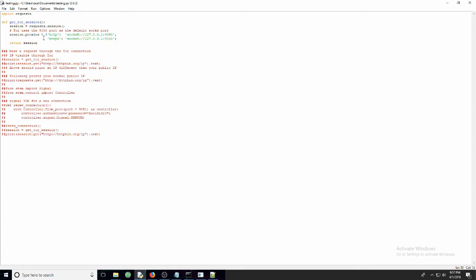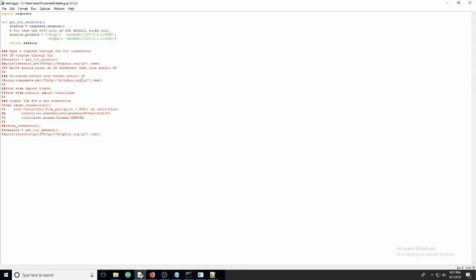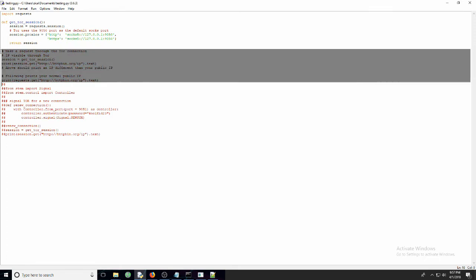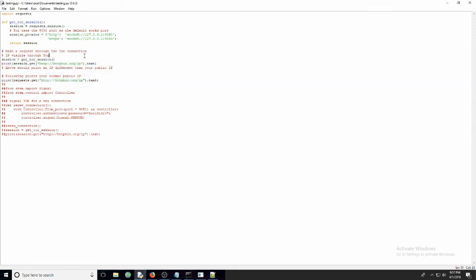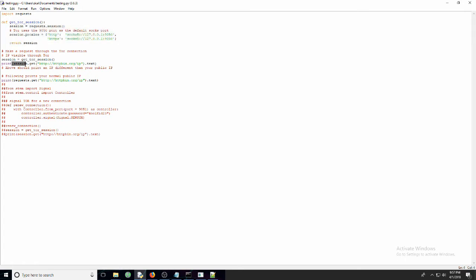Now, it returns the session object. So this is just a basic building function, essentially, is what this does. Now, if we go to these next few lines here, we do Alt-4. That's that key binding to decomment stuff. We make a request to the Tor connection, IP visible through Tor. We build a session object from our function here, and then we print the IP that we get when we go through here.